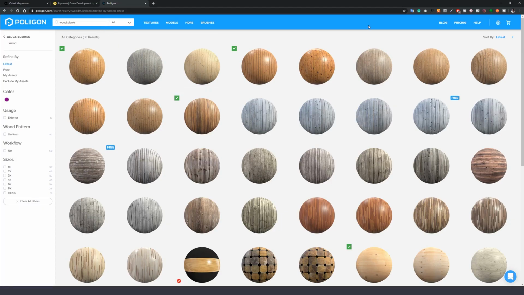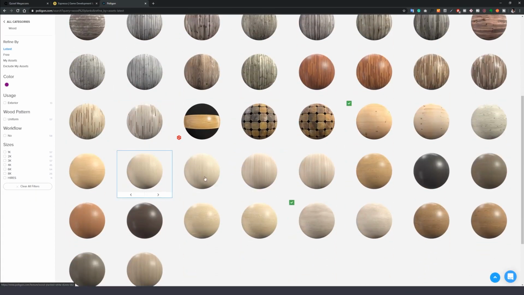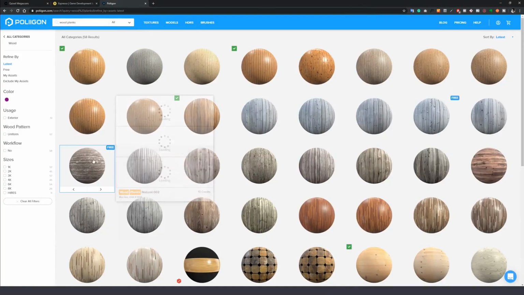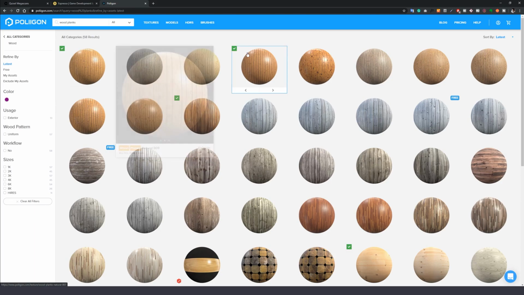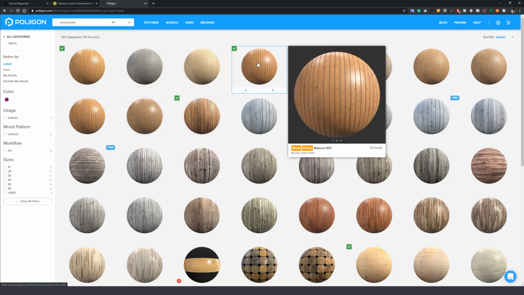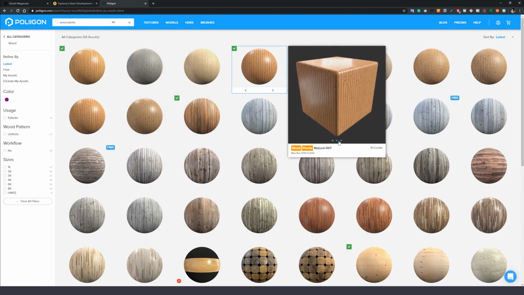Oh, by the way, you need to have a subscription to download their models and textures, but they also have something for free, as you can see here, free. So in every category, they'll have something for free. But for our one, I used this one that you can see here, okay?